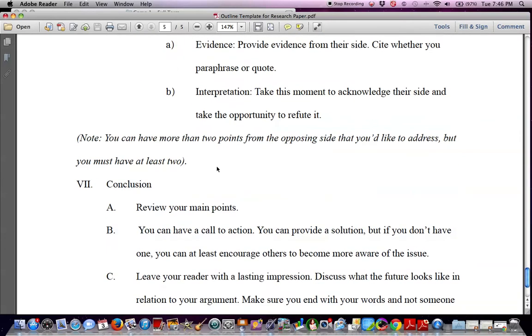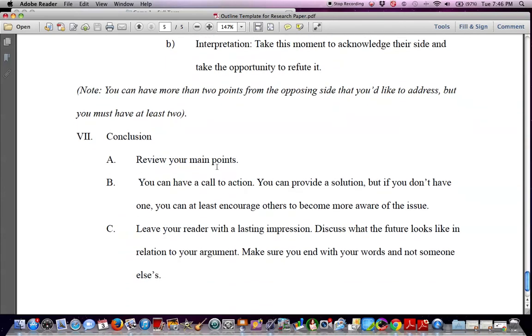And then lastly, you're going to have your conclusion. That will be your number 7. Review your main points. You can have a call to action. You can provide a solution. If you don't have one, you can at least encourage others to become aware of the issue and leave your reader with a lasting impression. What does the future look like in relation to your argument? Make sure you end with your words and not someone else's words.